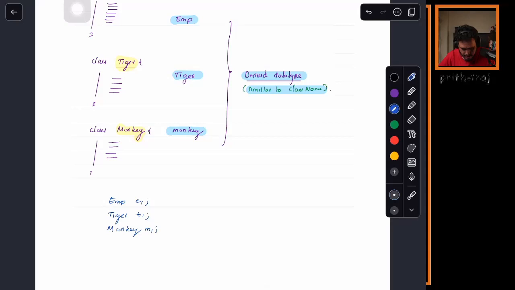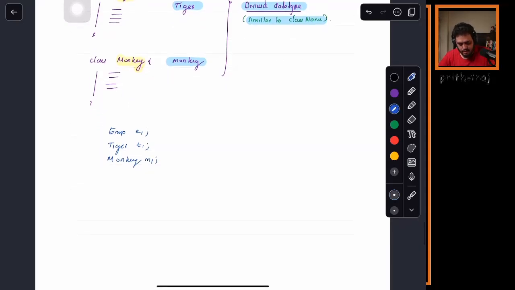Monkey, M1. Now what are we doing here, everyone? What are we doing here? Here, we are creating what? Any guesses? What is your E1, T1 and M1 here?